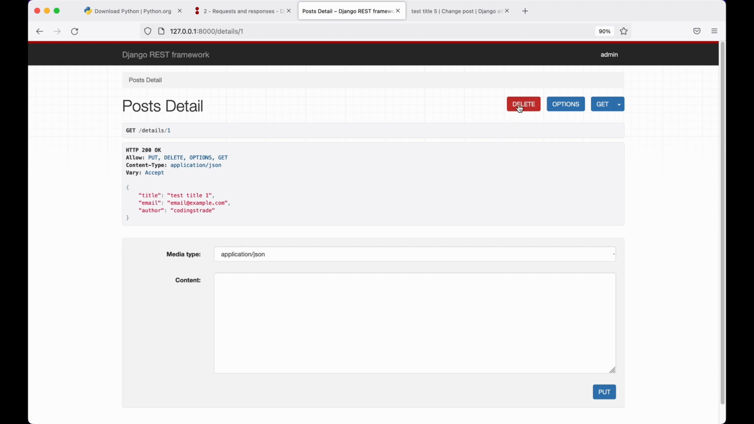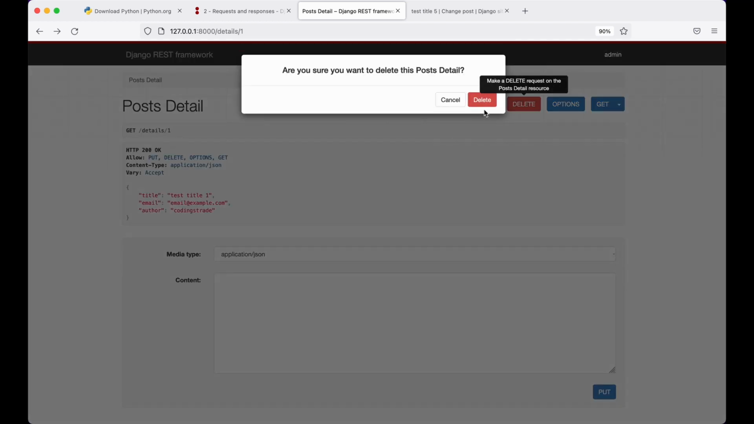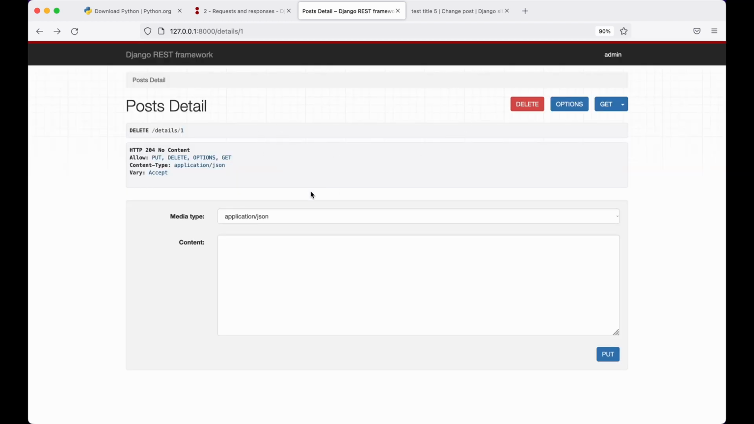Here I also get the option to delete this. So now let's go ahead and delete this one. I'll delete it, and it's gone. Now as you see, it says 204, no content. So we can update the data also.